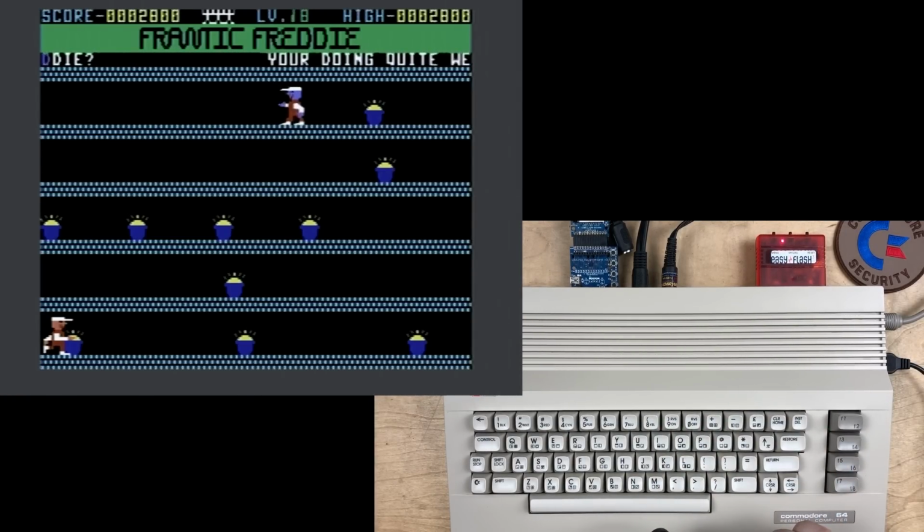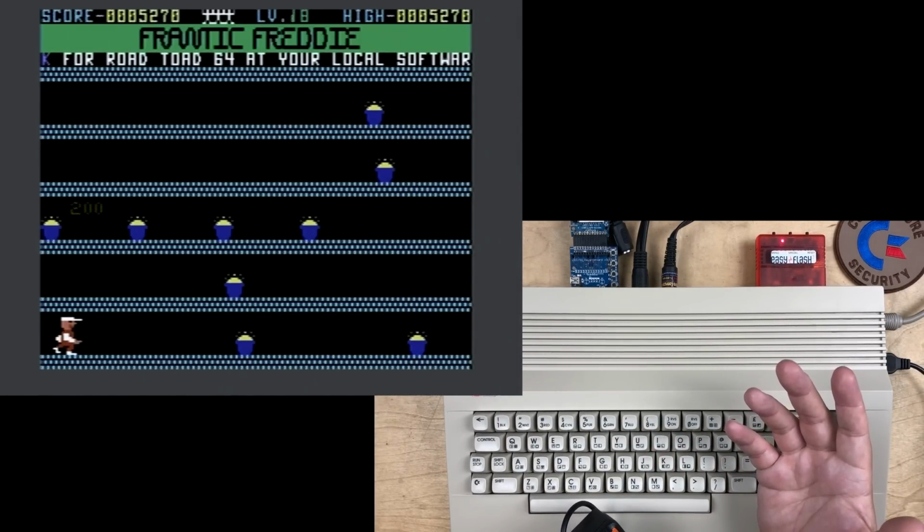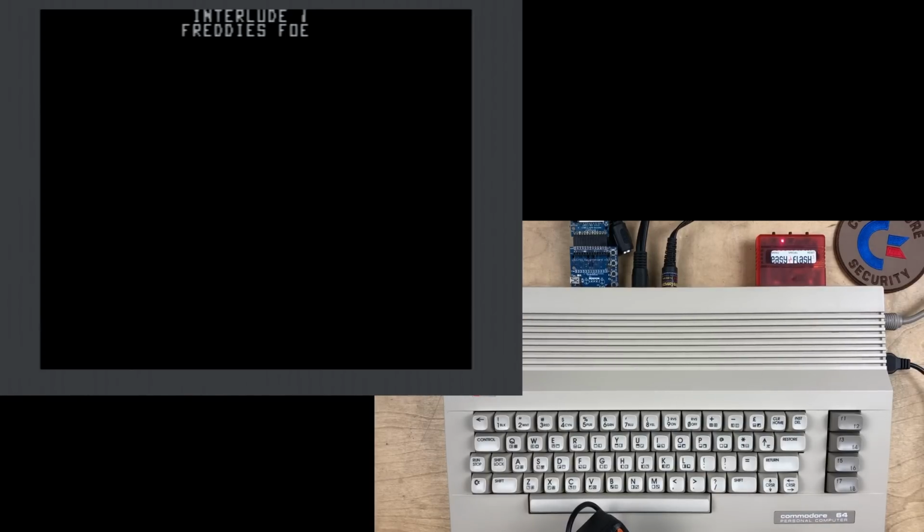And if we go further, we're probably going to start hitting, where's some text? You're doing quite well, really. Watch you don't break that joystick. Okay. So, anyway, level 18. Well, we got more pots to go. Let's go level 19 and see what happens. Okay, we got another interlude here. I'm just going to let it run for fear of messing something up.